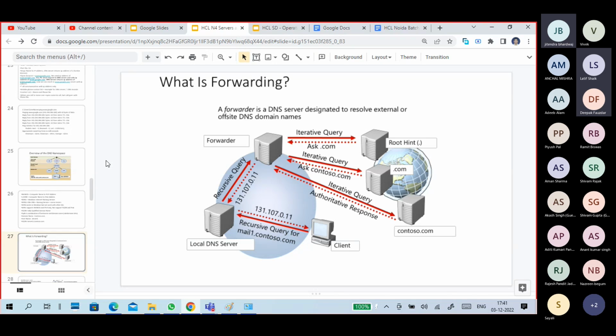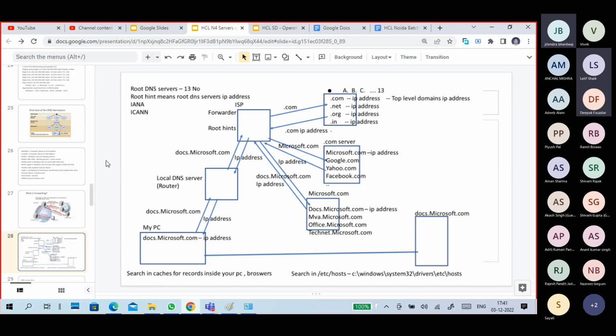Okay. So I ask my local DNS server, I want an IP address of mail1.contoso.com. So what does my local DNS server do? It returns the IP address of mail1.contoso.com to my client, to my PC. And whatever happens further, from the local DNS server to others, is a big story like this. Okay. So I ask my local DNS server, I want an IP address of docs.microsoft.com, and I got an IP address of docs.microsoft.com. That's it.